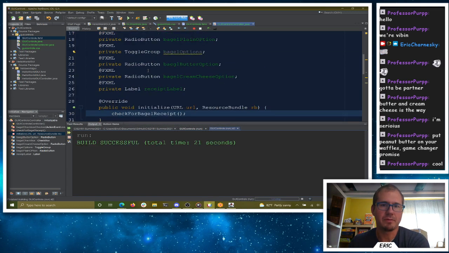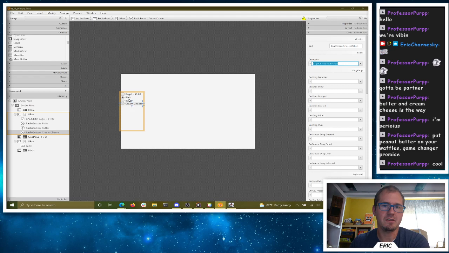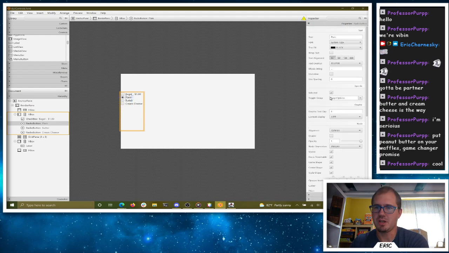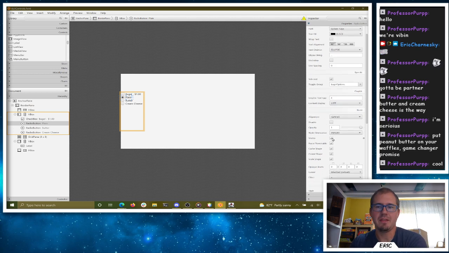Now, I prefer hiding things here in initialize. You can, in Scene Builder, go to the properties and uncheck visible. Where is it here? Visible. I don't recommend that because if you do it in Scene Builder, you don't see it in Scene Builder. And then that's a little awkward. So maybe that feels like a little bit more work, but I'd like to be able to see all the things in my UI here as we go.